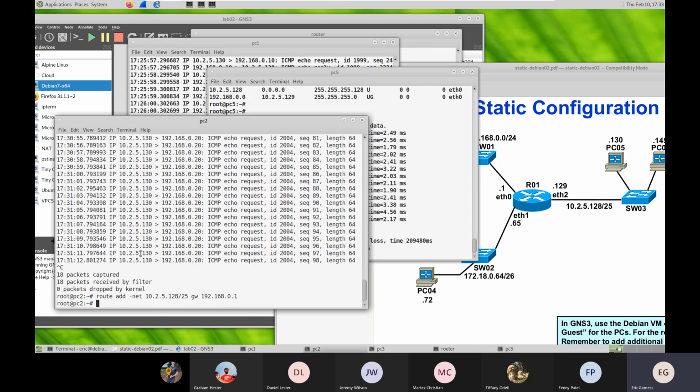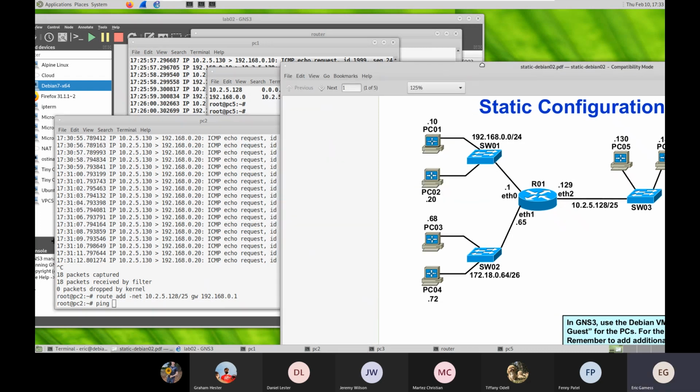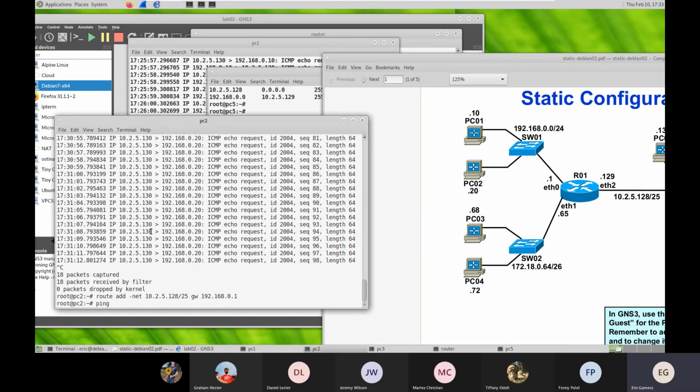Okay. Can PC2 reach PC5? Yeah. If PC5 can reach PC2, PC2 can also reach PC5. Can PC2 reach PC3? No, correct. Why? Because we didn't tell PC2 that there is a remote network where PC3 and PC4 are.